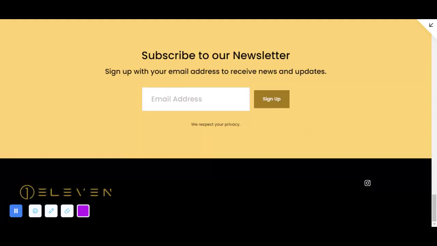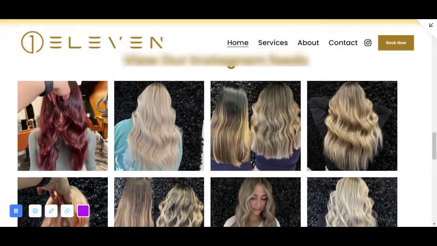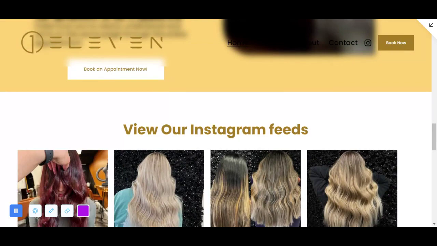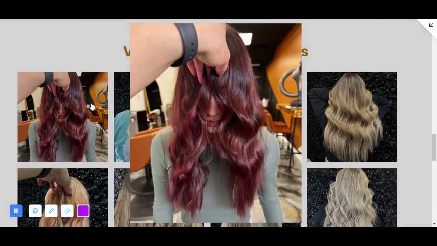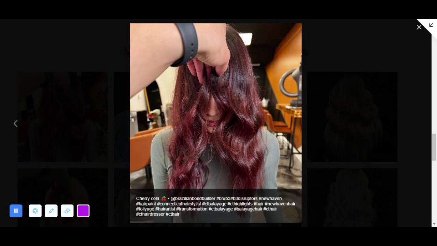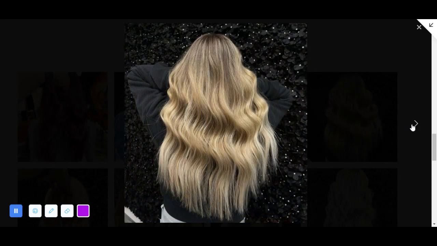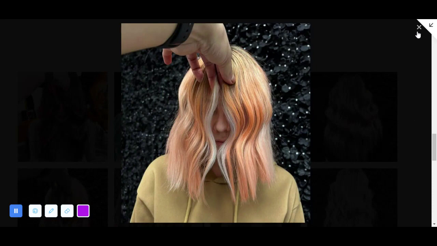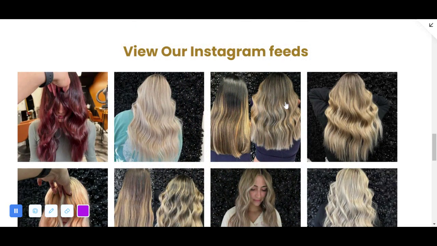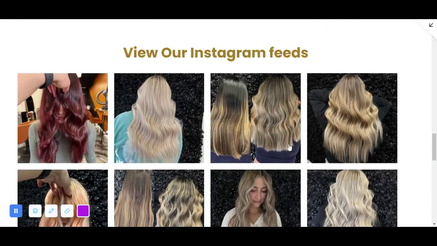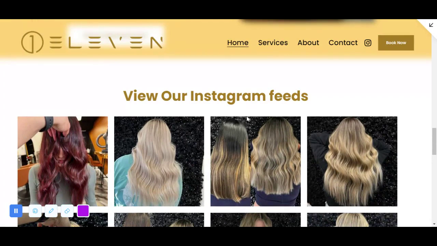And now, what is this? This is a website I built for one of my clients. Now, look at this. View our Instagram feed, and I click on this. This Instagram post, I can scroll. Instead of me just going to their Instagram page, I can check their post right from the website. How do I do this? I will be replicating this section.